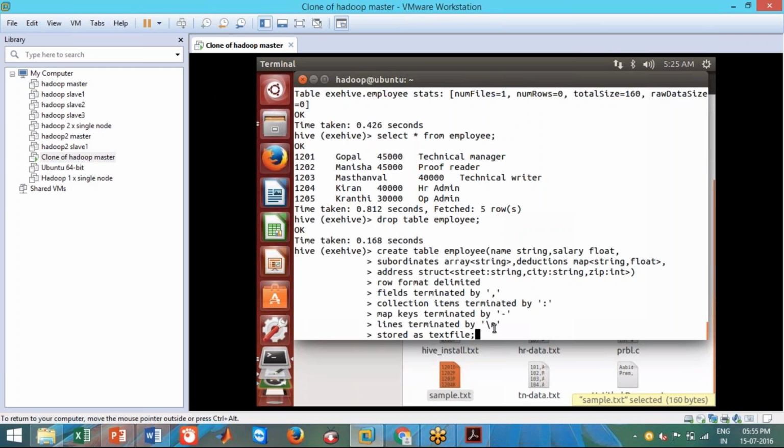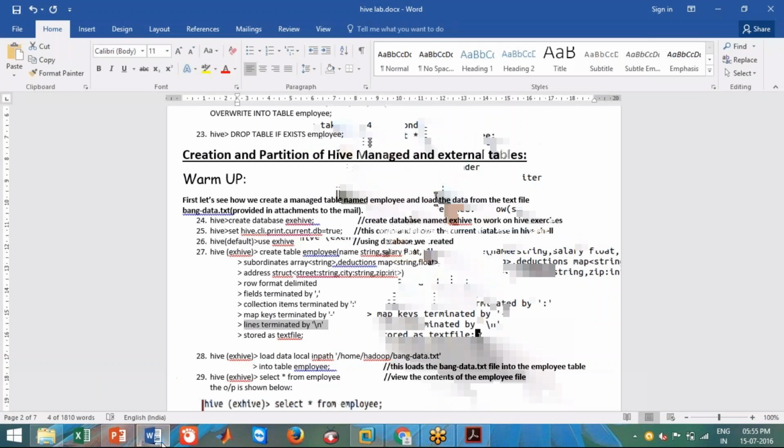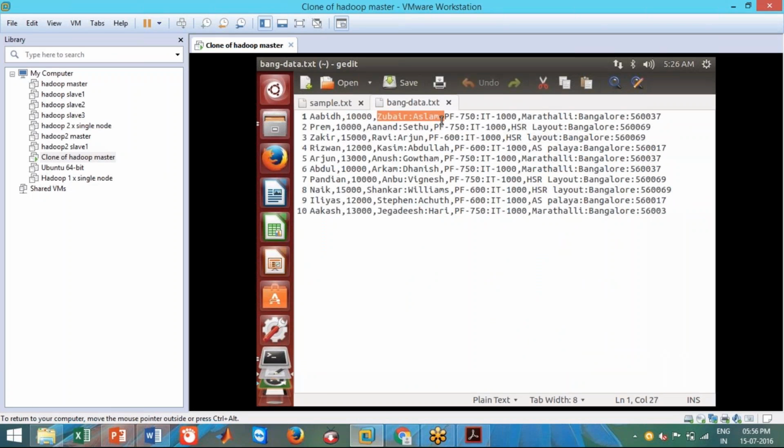Yes. The actual data set is bank data.txt. This is the actual data set we will be loading into that table. It has 10 records. Name is string. Salary is int, you can see here. Subordinate is an array of string. This array has two collection items.